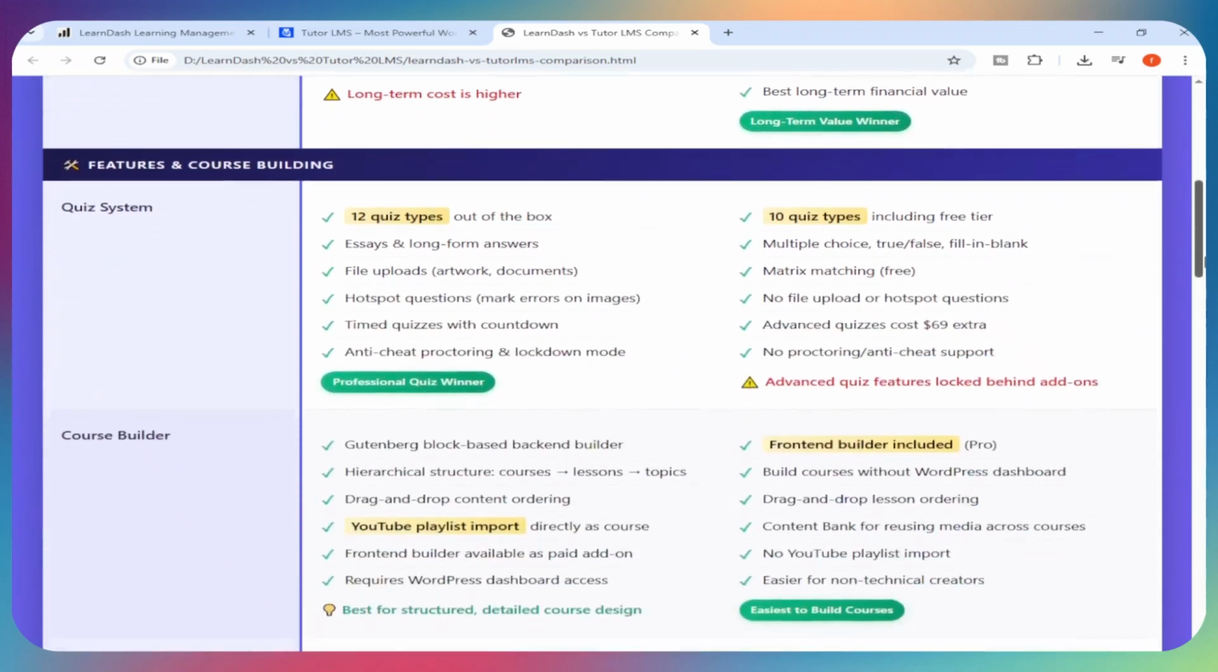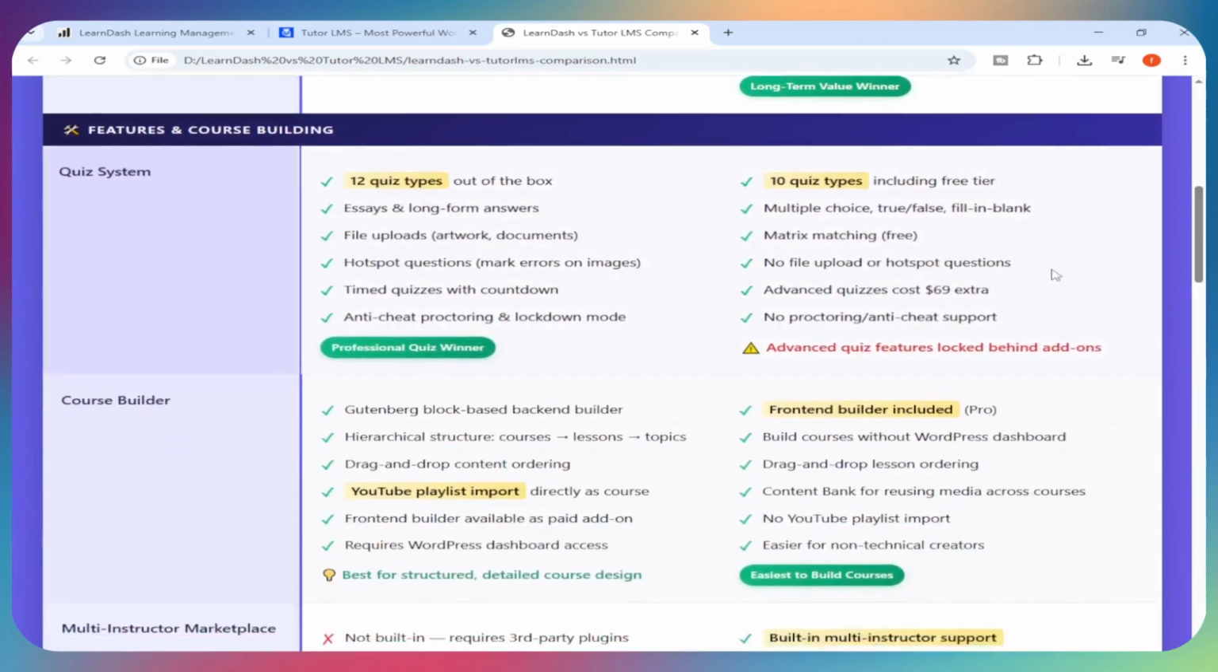Features. LearnDash gives you 12 quiz types out of the box: essays, file uploads, hotspots, proctoring. Tutor LMS free covers only basics, advanced quizzes cost extra. Tutor LMS has a front-end builder, so you can create courses without touching the WordPress dashboard at all. Big win for non-technical users.